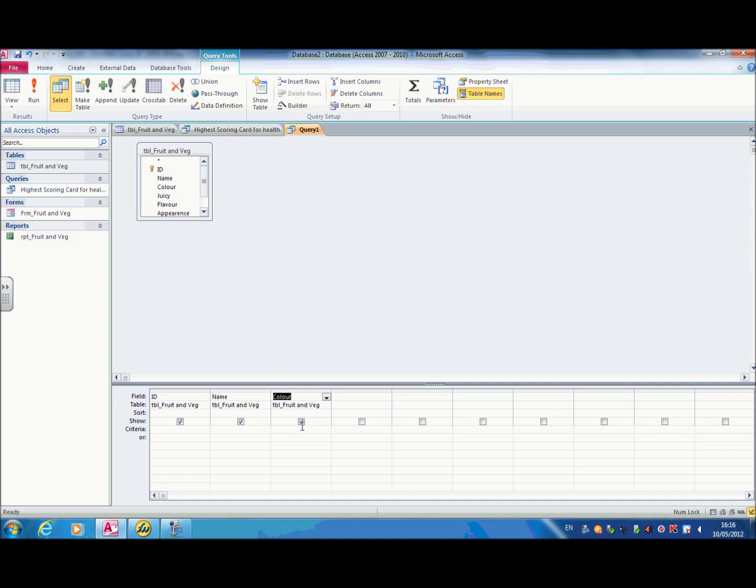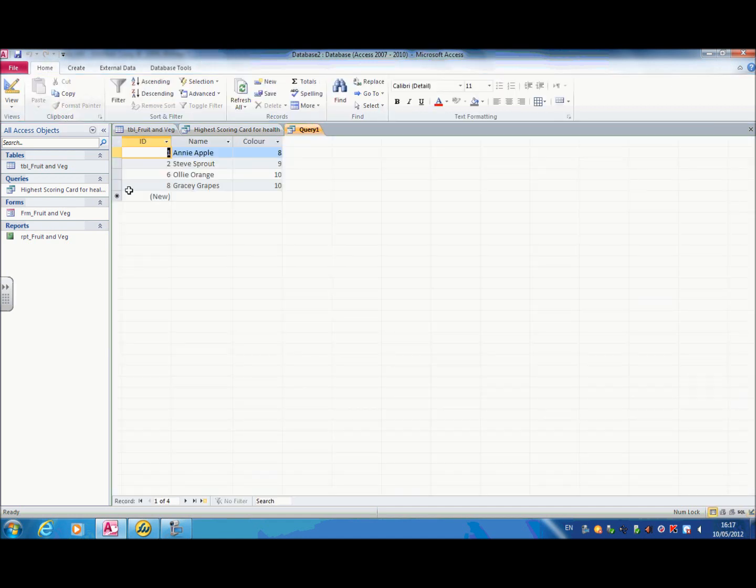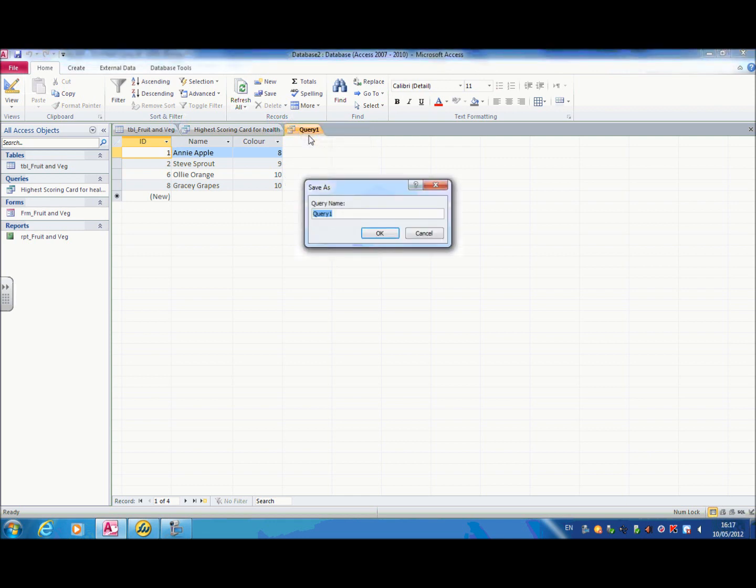Again I need to enter something in my criteria. Now, not all cards are going to have a 10, so this time I'm looking for the very good card, so just the high scoring card. So we're going to go for anything over the number 7. So anything above 7 is going to be 8, 9 or 10. So we put in a little sign there which means greater than, and we'll put in the number 7. So anything bigger than the number 7 will show up in our query. So once again we'll click run, and there our data is displayed. So Annie Apple, Steve Sprout, Ollie Orange and Gracie Grapes all have a score for colour that is higher than the number 7. So we're going to save this now.